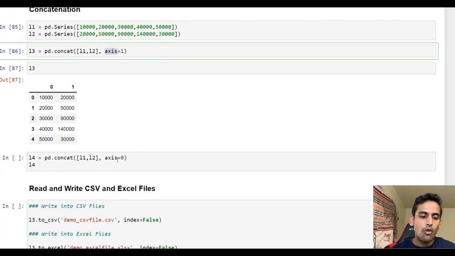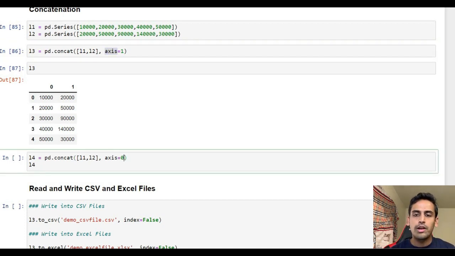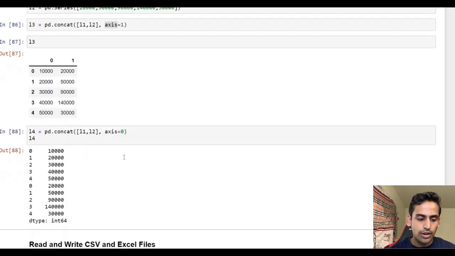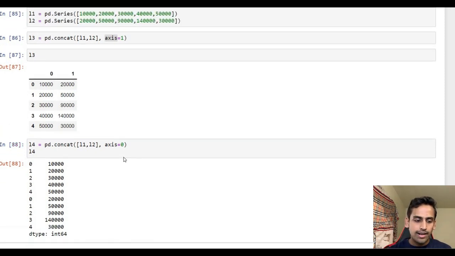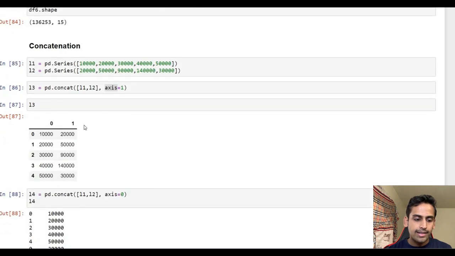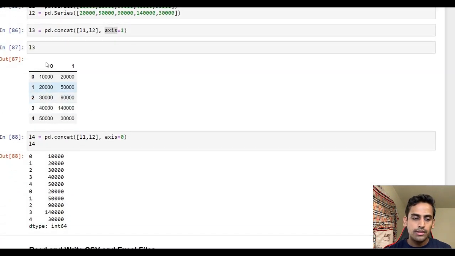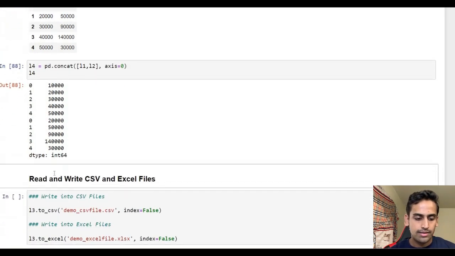Now let's say that instead of sideways, I want to do one below the other. In that case, we put axis equal to 0, because we are not adding a new column, but we are adding new observations. We put axis equal to 0, and we can see that now the concatenation is one below the other. In the previous case it happened across columns next to each other, but here it's appending one below the other.